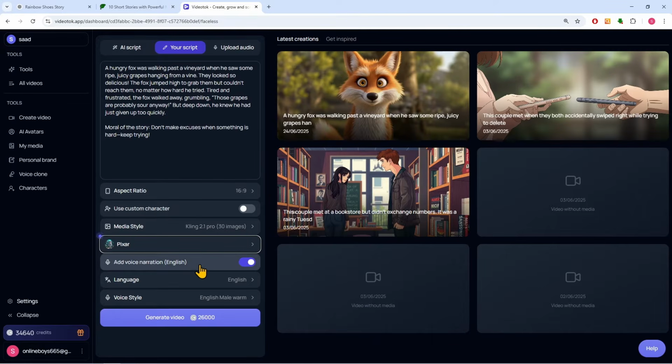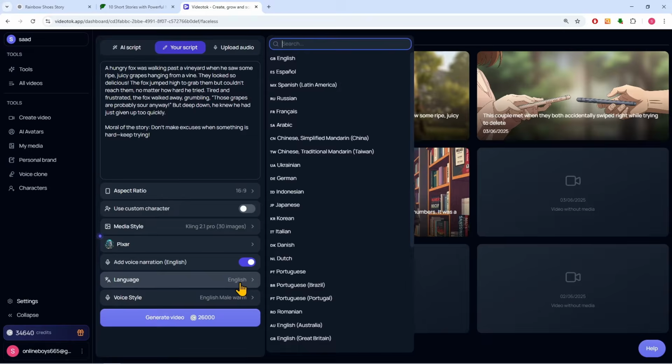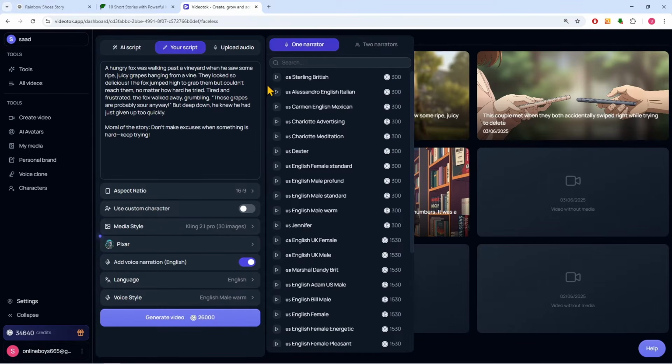You can also disable audio narration if you want just music and sound effects. Then pick your language, and finally, select one of their high-quality voices. Some of the best AI voices are available here.